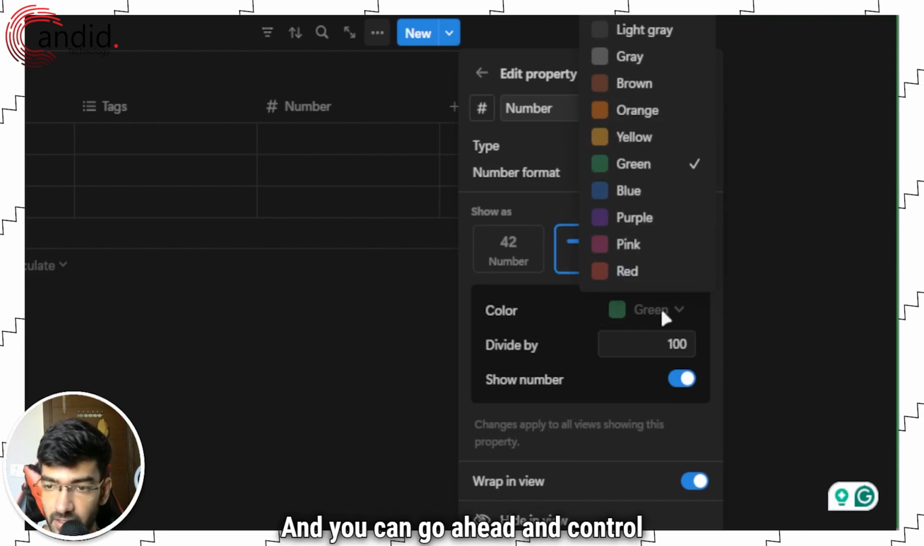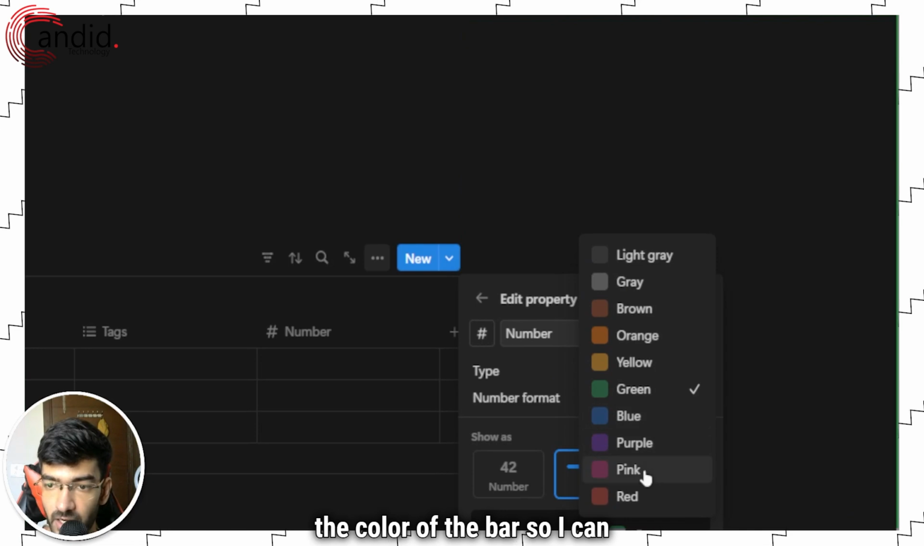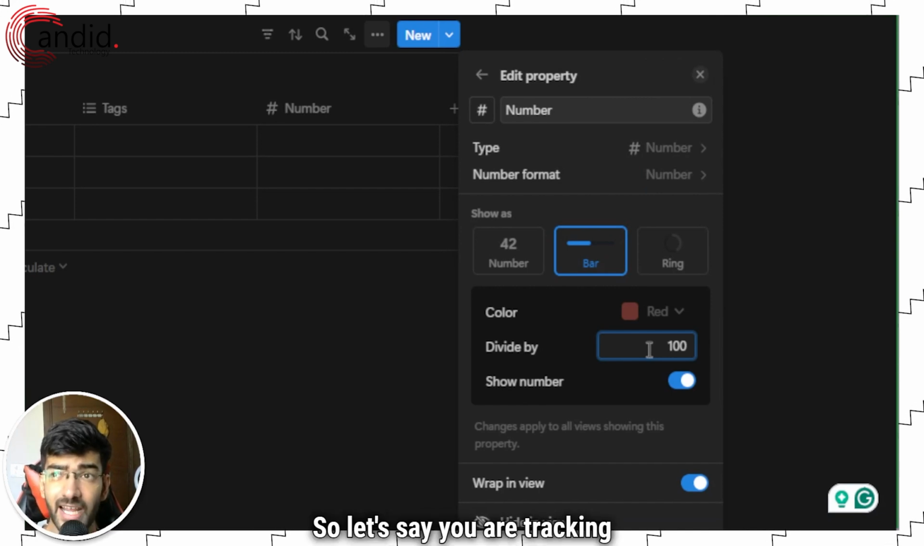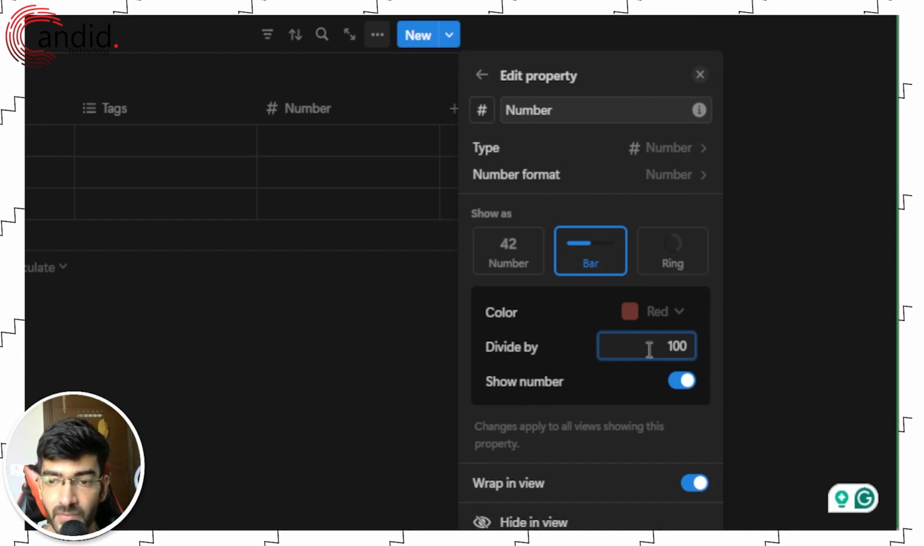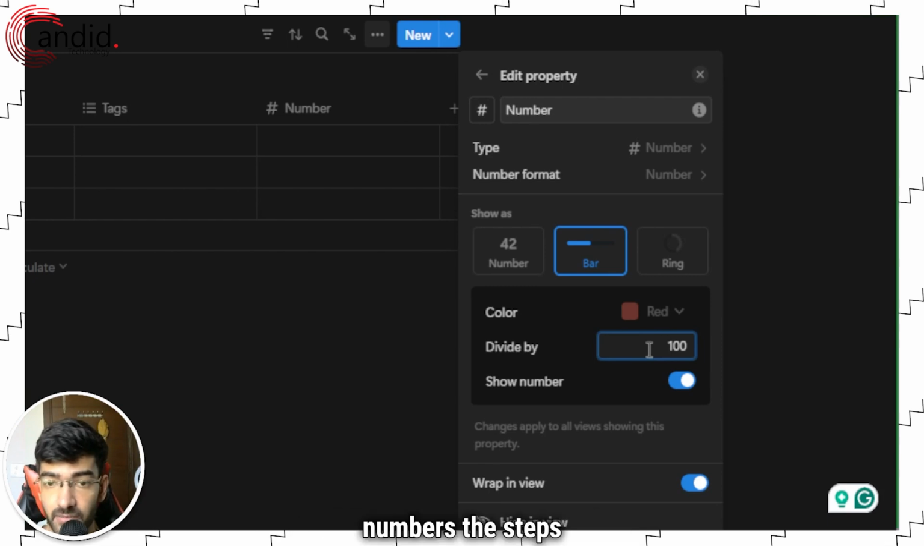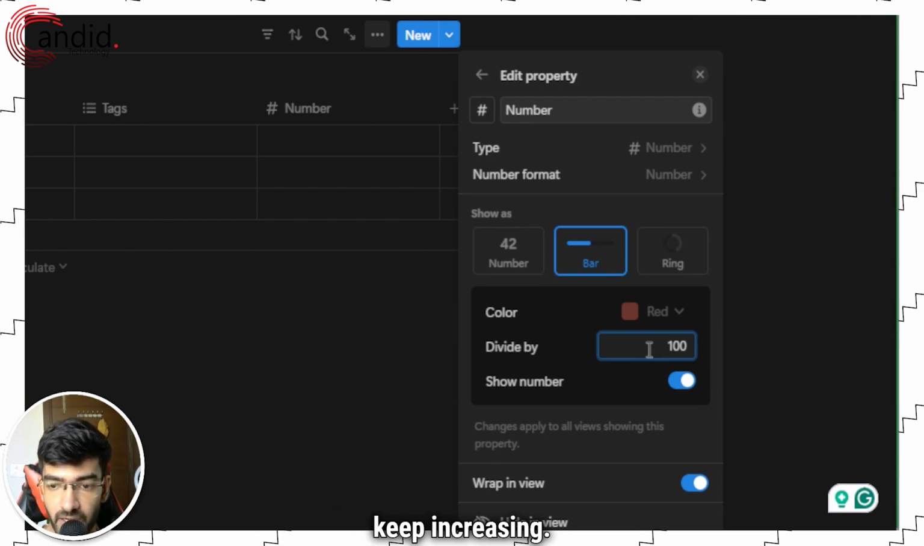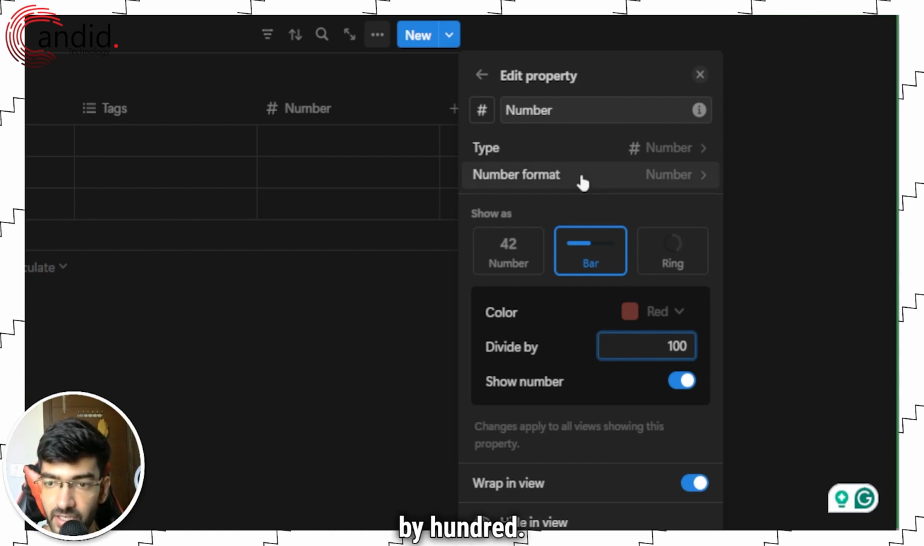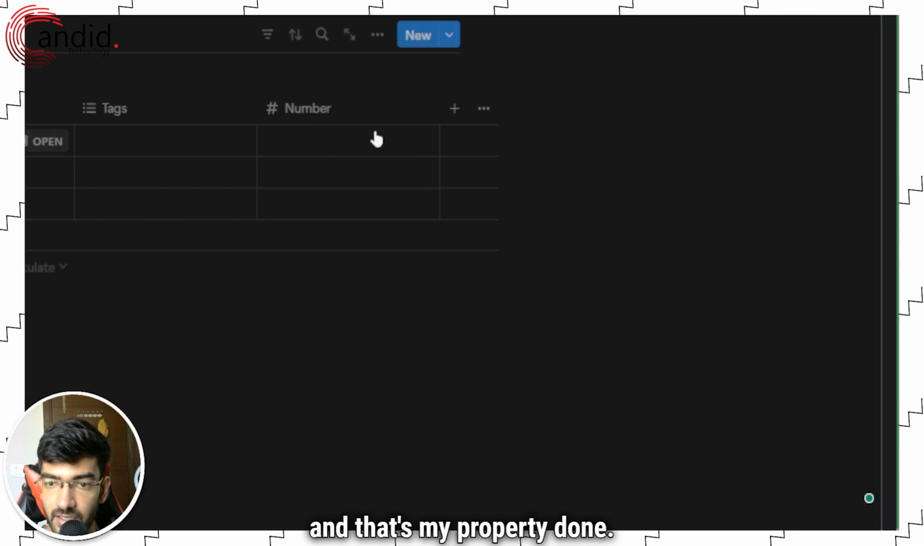And you can go ahead and control the color of the bar, so I can have it red, and the divisions of the bar. So let's say you're tracking something that has 100 steps, and then as you keep entering numbers, the steps keep increasing. So I'll just set it divided by 100. I'll go ahead and that's my property done.